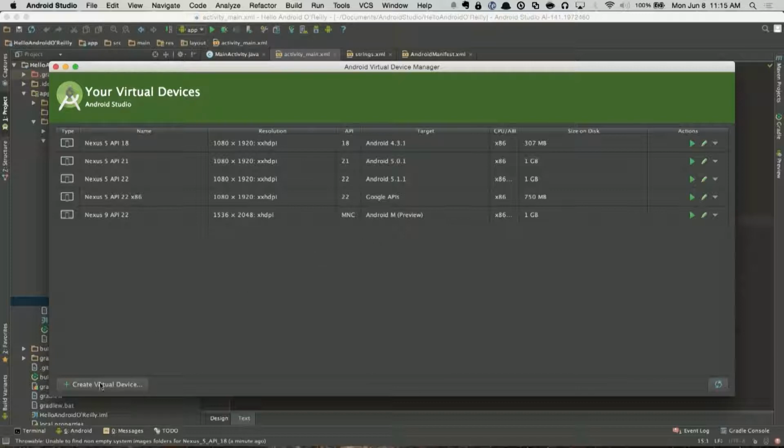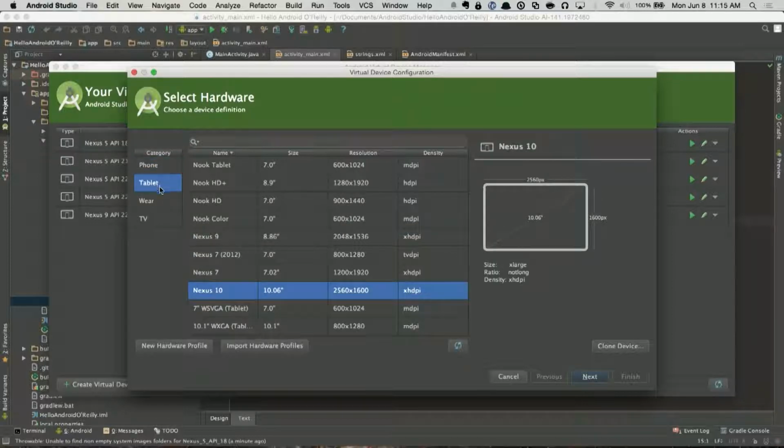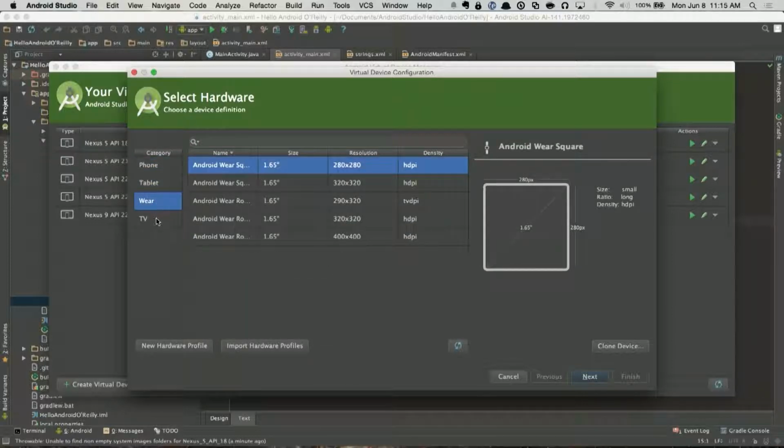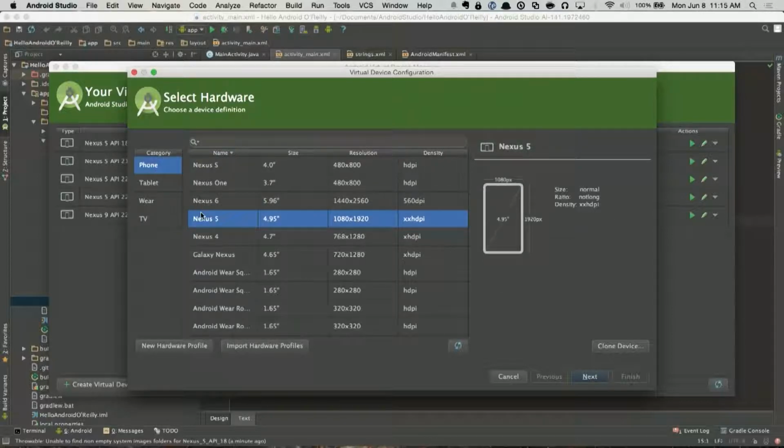In order to make one, you click the little Create Virtual Device button at the bottom, and then I'll just show you the process, although I'm not going to make a new one at the moment. There's a category, phone and tablet and wear and TV, that you can use to select whichever one you like. I'll stick with phone again.